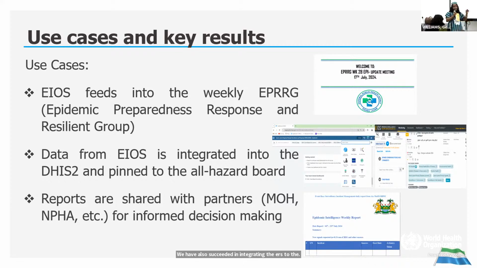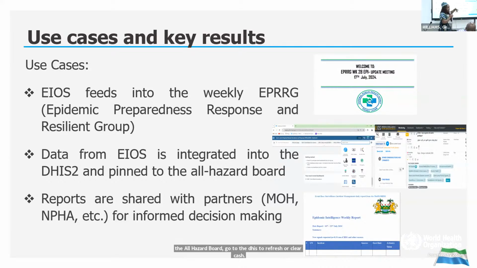And we have also succeeded in integrating EIOS into our EBS event management system tools, and we have pinned it to the all hazard board. So when you are on EIOS and you want to pin something into the DHIS2, just go to the all hazard board, pin, go to the DHIS2, refresh or clear cache, then you can see what you have pinned to the EIOS system.